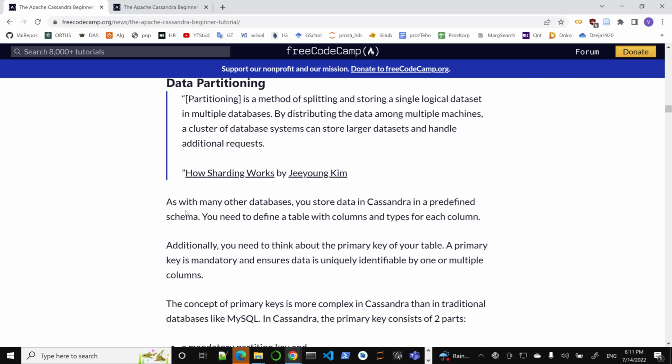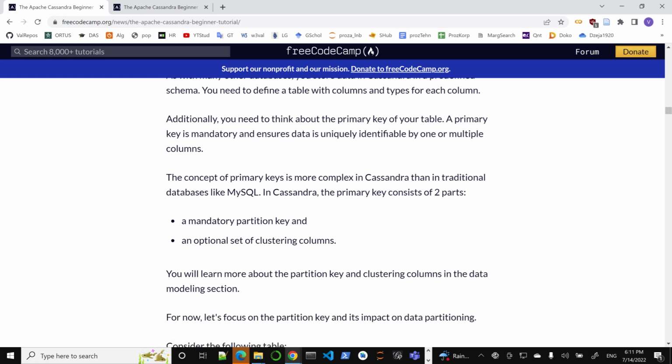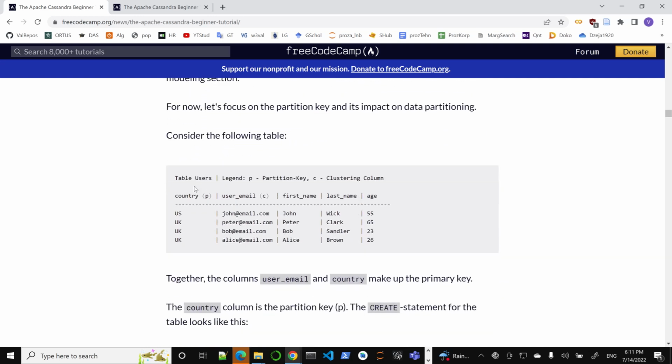But again, we'll run into this partition. So we have some sort of schema, and we'll have tables. It's a little bit more complex than using SQL. We are required to have a partition key and possibly a clustering column. So this will be an example here. Let's look at this example.